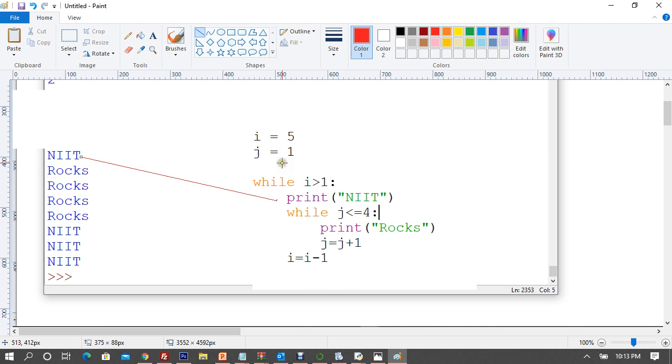And now J is 1. Is that less than or equal to 4? It's going to print rocks. And now what we are doing? We are doing an increment to J. Unless this loop completes, you're not going to go back to the outer loop, because this loop is inside the body of the outer loop. So this loop will run for 4 times. That's what you're going to get. 4 times J is less than or equal to 4.